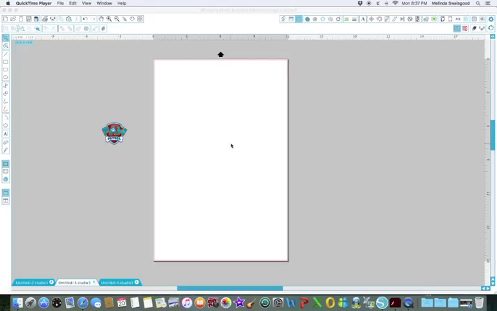the silhouette when it comes to duplicating an object. If you want to do more than one of the exact same item, there is a few different ways to do it. I am currently working on an invite.